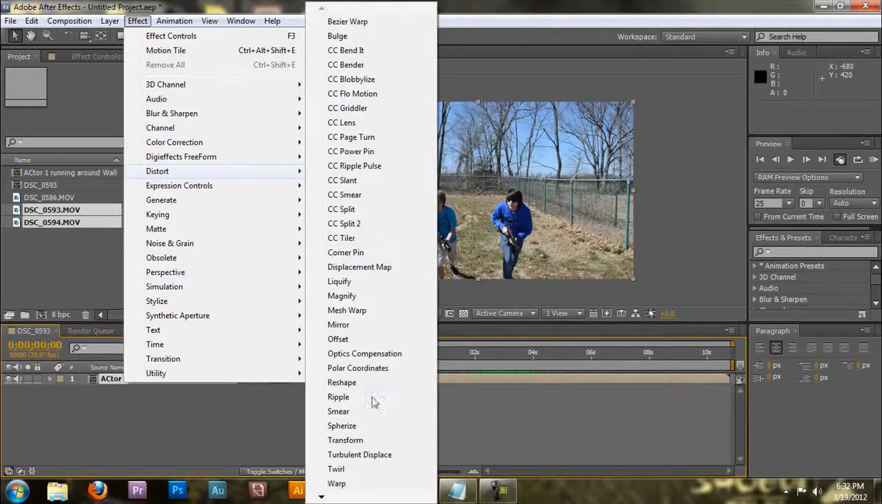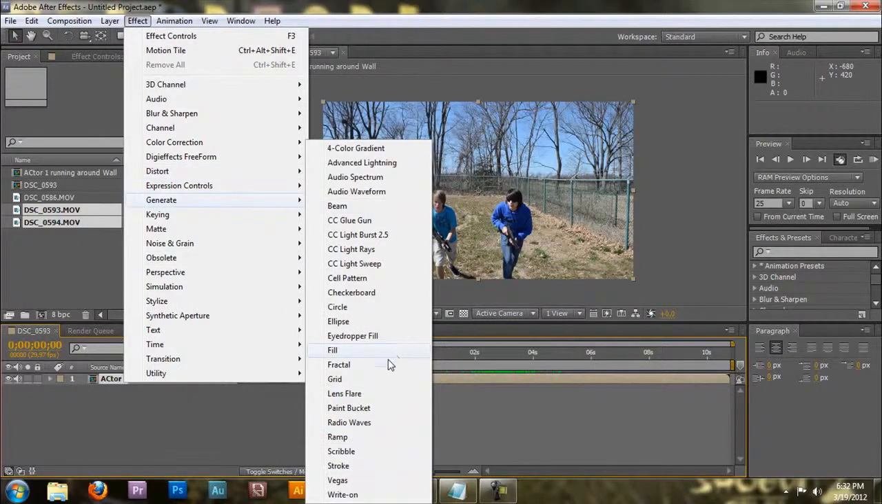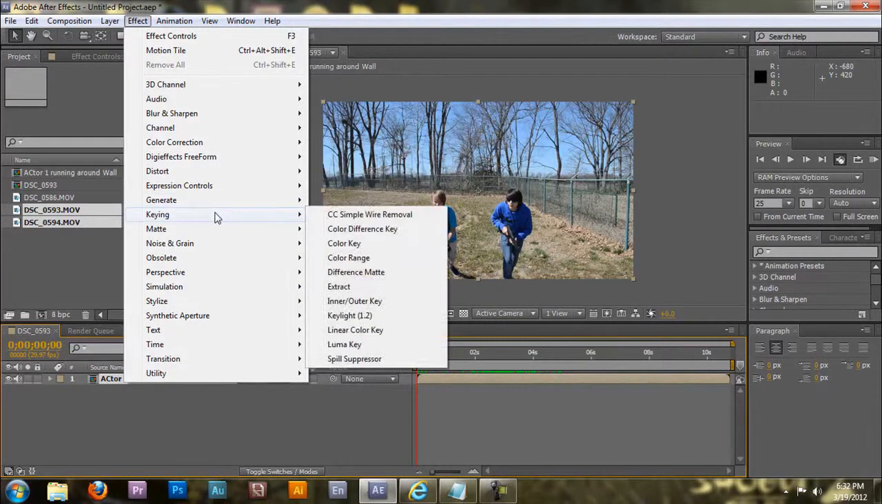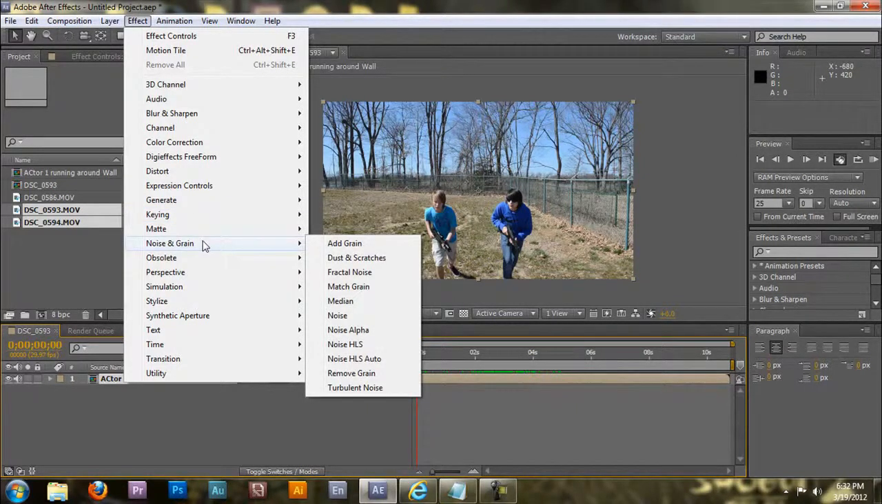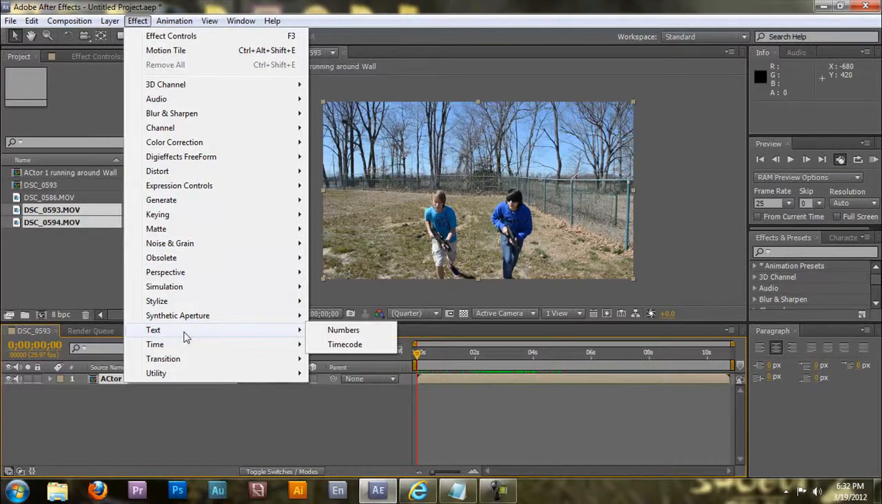Distort will, as it says, distort, like you can add a ripple or a smear to a part or take the pixels and sphere them. Generate will generate the things that it says, like a grid, it'll turn a layer into a grid, or a checkerboard, it'll turn a layer into a checkerboard. Usually used for titles and stuff, but it can be used for other stuff. Keying is used to key out a green screen. Noise and grain is used to add noise to the shot, which could add realism, or maybe if you wanted to imitate a camera and add some grain to make it look like a security camera, that would be something you could use it for. Text is used to basically add numbers or time codes.